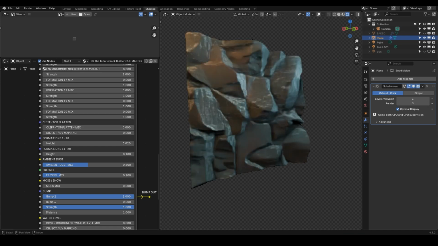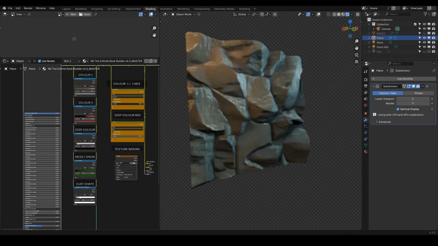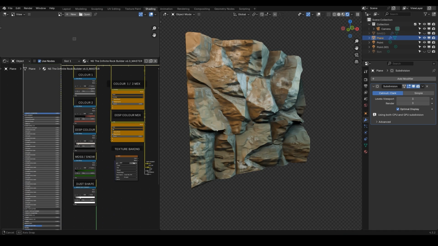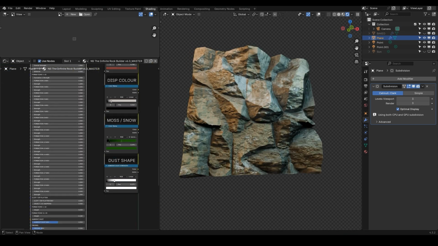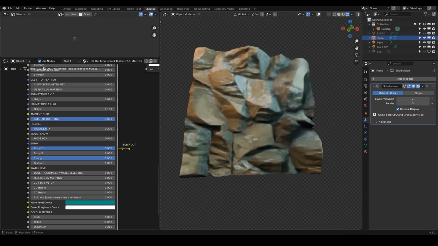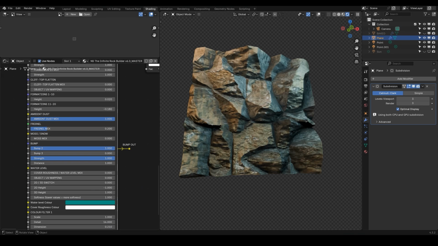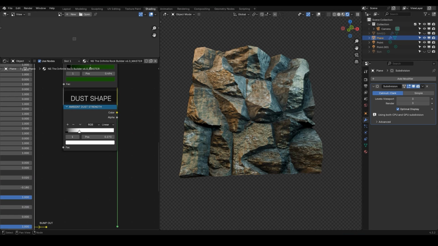So the ambient dust is based on the ambient occlusion. So if I just give it a lighter color, it should be easier to see. So if I mix in the ambient dust to 1, you can see it's darkened these creases in there. If this is the shape of the ambient dust.